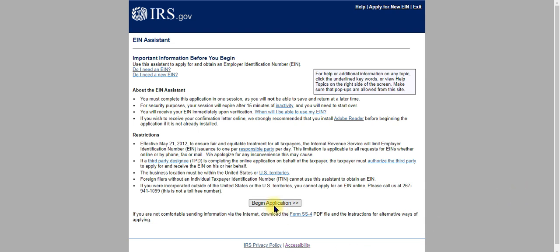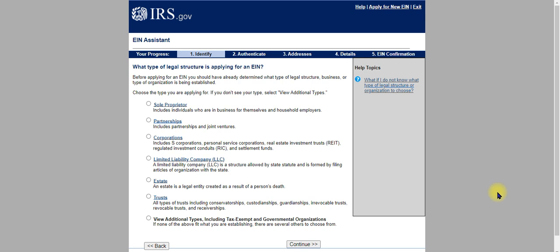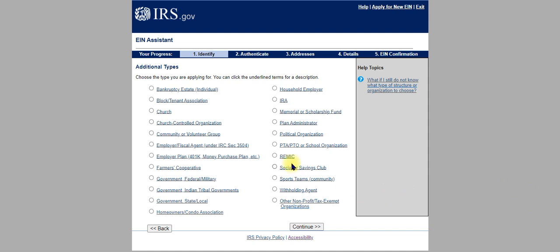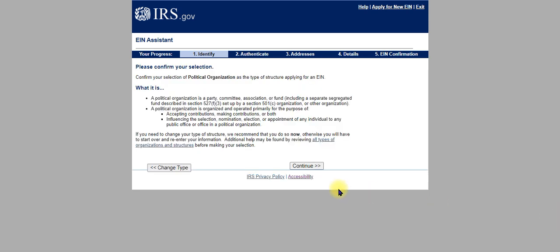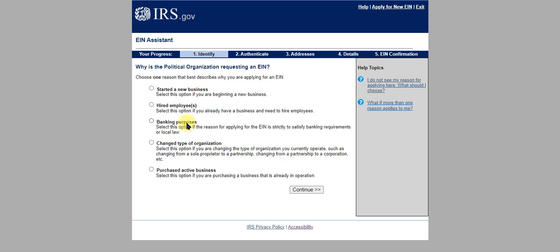So of course read all the information for your own information, but we're not going to go over that now. We're just going to go ahead and show you how to go through what buttons you need to press. Okay, so we're going to do that. Now, what we are looking for is down here, including tax-exempt government organizations, right there. And we are looking for political organization, right there. Continue. Continue. And for a new campaign, local campaign, started a new business, right? That's all we can do.